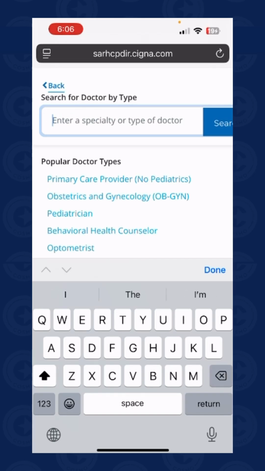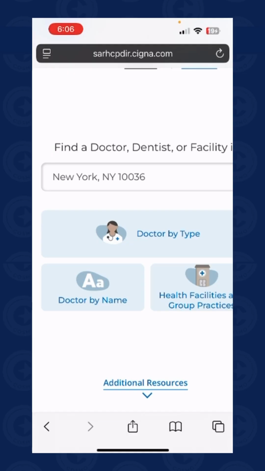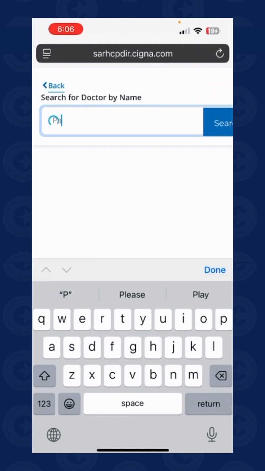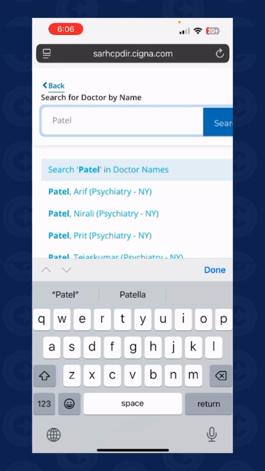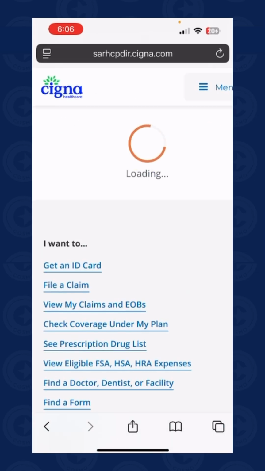That's search by doctor type, so we didn't do the name. You want to do the name here. As you can see, that's what makes the difference. And the same thing will come up over here. We click the search button and it will pop up automatically.